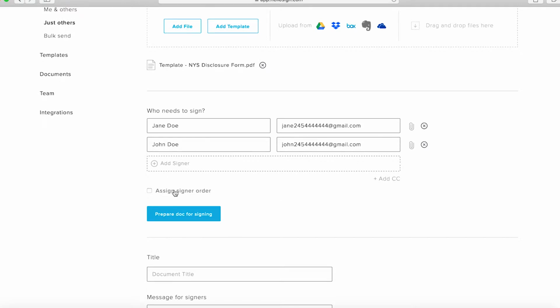Now, one other option you have is to check the Assign Signer Order button. And what this does essentially is it would first require Jane to sign the document before John is presented with a document to sign. So this is helpful in general. I mean, if you're sending something out and there's really no point in, say, you signing a listing agreement if the seller hasn't signed yet. So you can click on Assign Signer Order if you prefer.